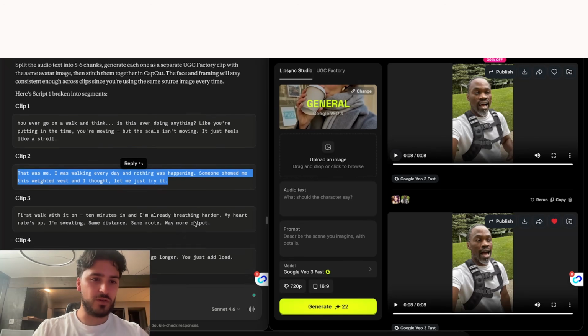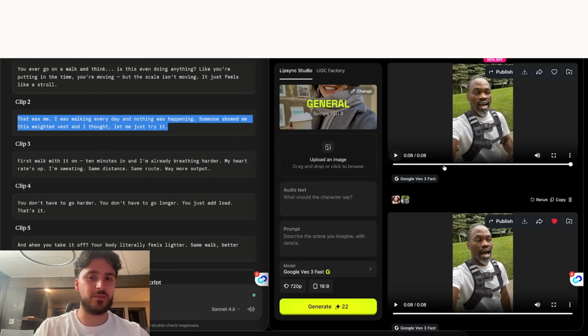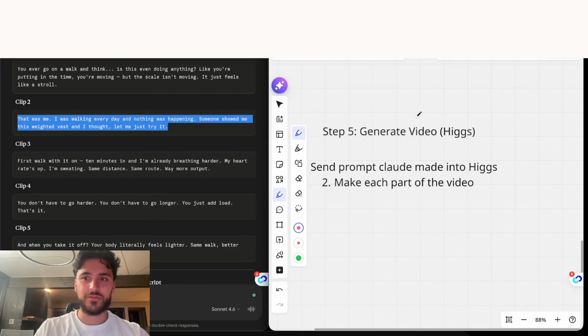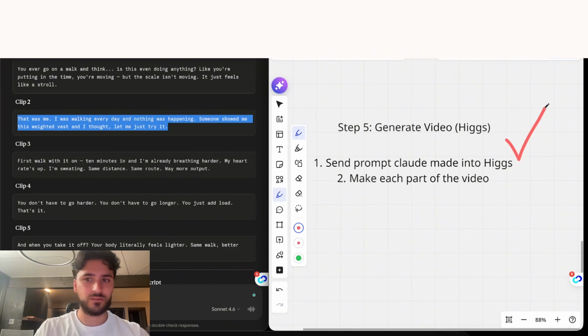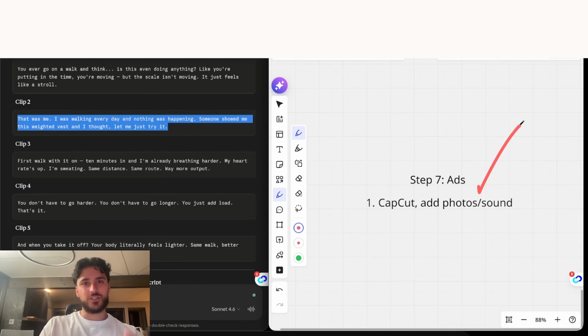So basically you do this for every single clip. Again, every clip is usually about 8 seconds. I mean, sometimes it allows you to make like a 16-second clip, but now we've actually generated the video with Higgsfield, and that took us literally like 15 minutes. The next step, if you want to take this to the next level, you can open up CapCut, add sound, add photos, and the final step is to actually launch this into your ad account.